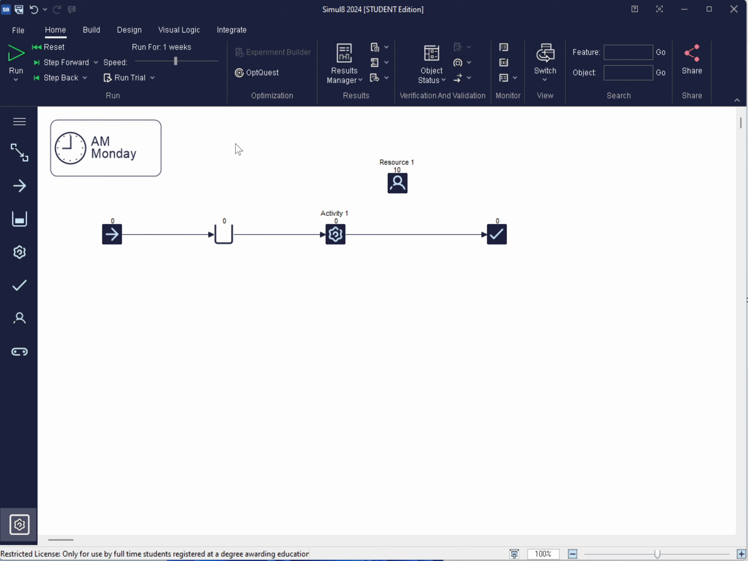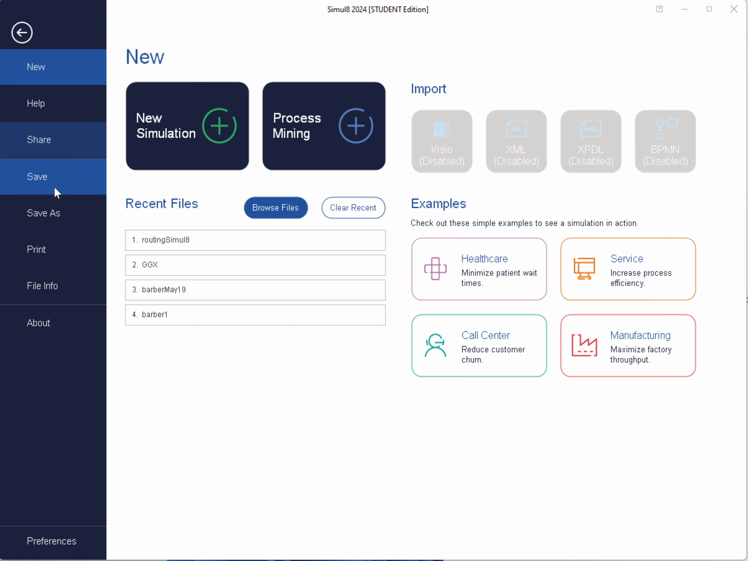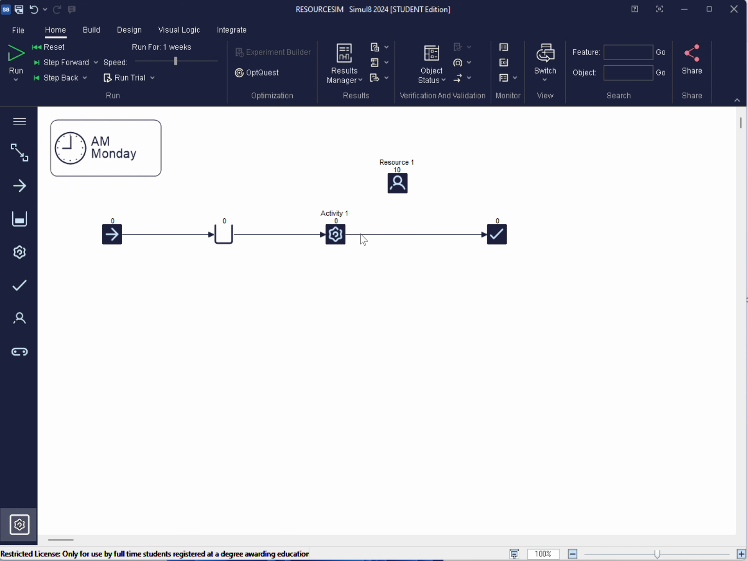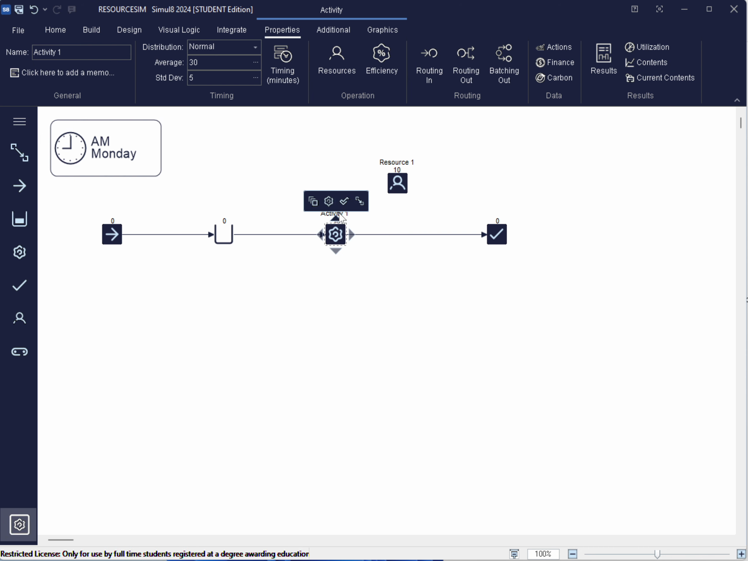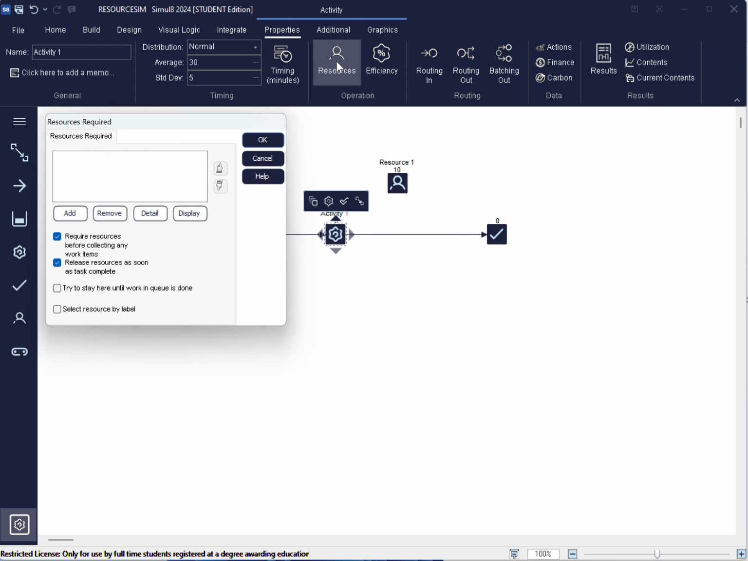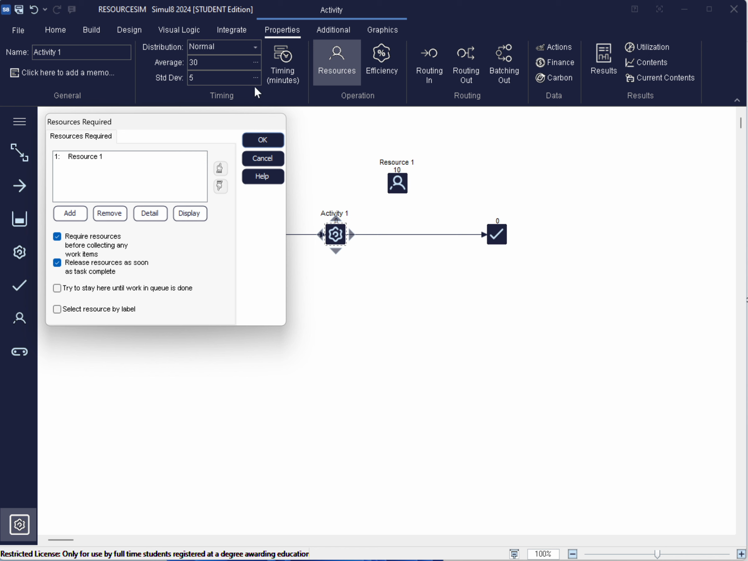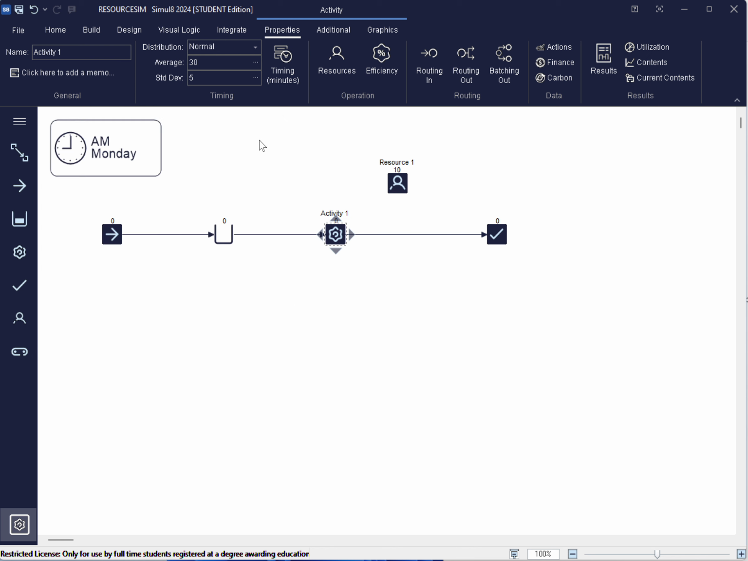Okay, let's save this. I'll call it resource sim. Okay, and for the activity, click on activity, then click on resource up here, and let's add a resource. Resource 1, and it starts with 10.